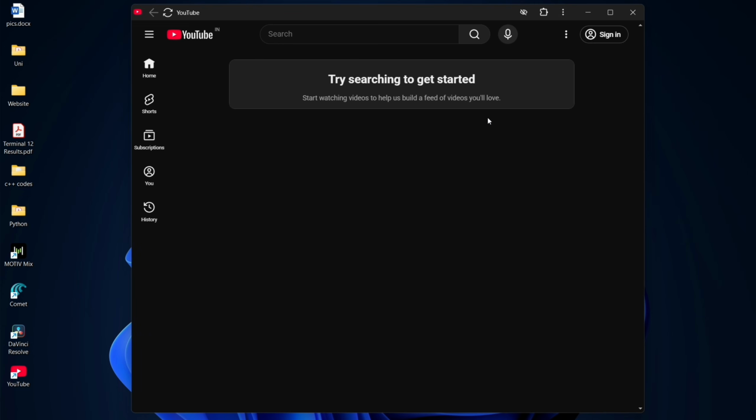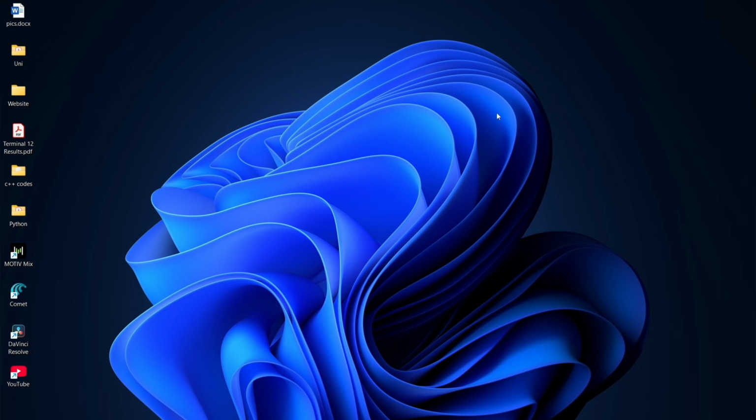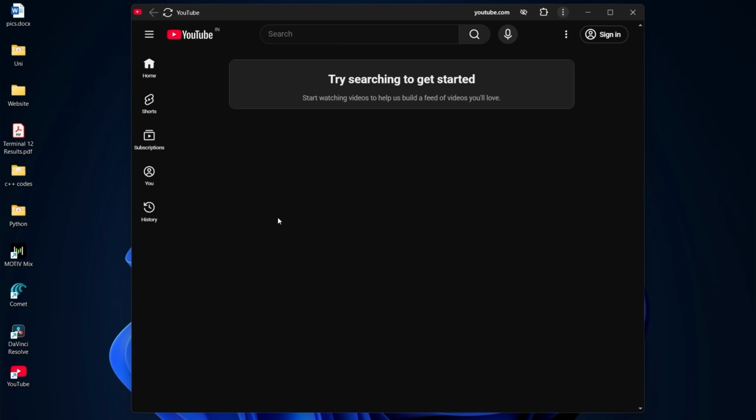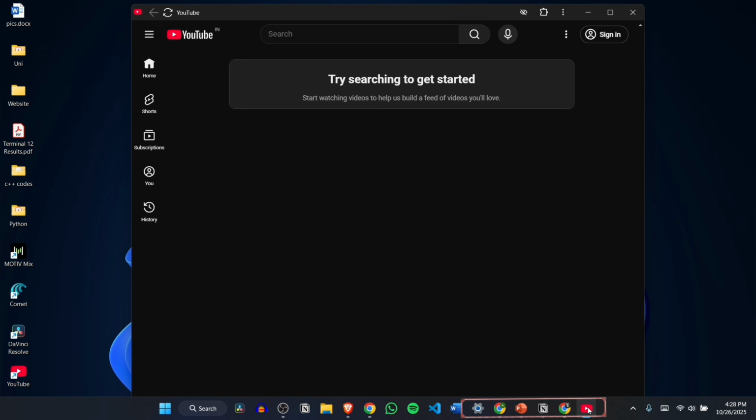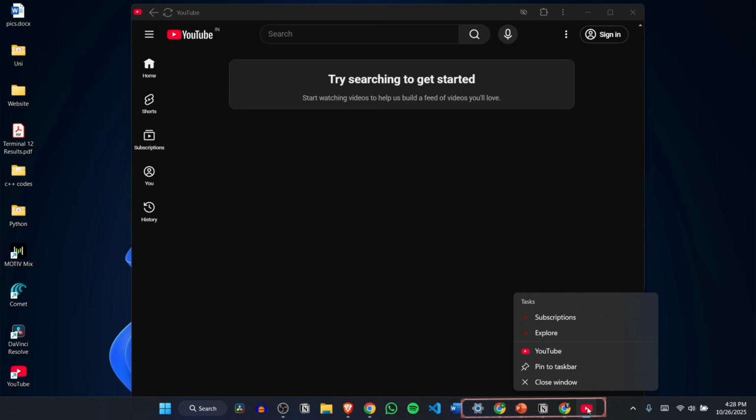And it's like any other app. The icon has come here. So if I close this app, I can just double click on this and open YouTube. And if you want to pin this to your taskbar, then just open the app and go to your taskbar, right click on the YouTube icon and click on Pin to Taskbar.